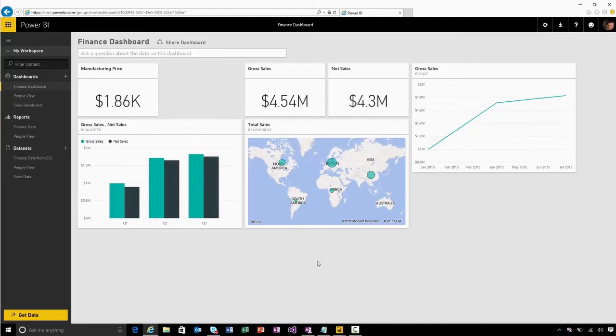In this video, I'll show you how to set up a refreshable connection to your on-premises data using the Power BI Personal Gateway. Previously, you could only connect and refresh from cloud data sources, but now with the Personal Gateway, you can connect to on-premises sources as well.